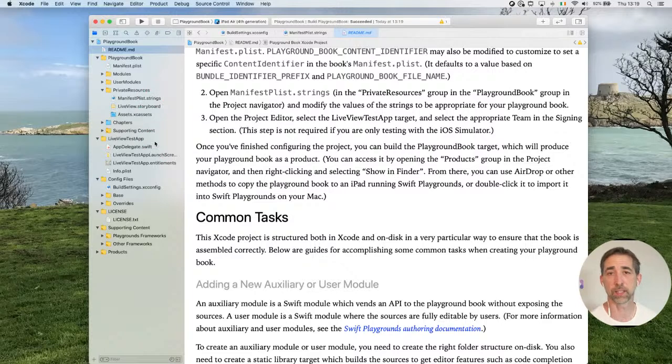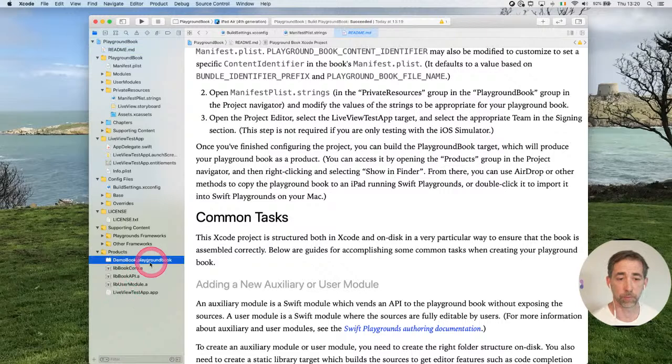But we're not seeing a lot of results. What did we just do? If we go down to the very bottom in our project navigator, in the products, we're going to see that we've got a few things. We have a libbookcore.a, libbookAPI.a. They all look very fancy. Our LiveView test app.app. But this is what we just built, our demo book.playgroundbook.